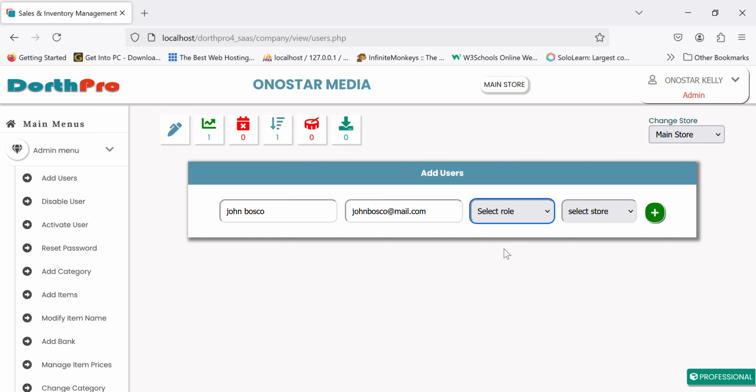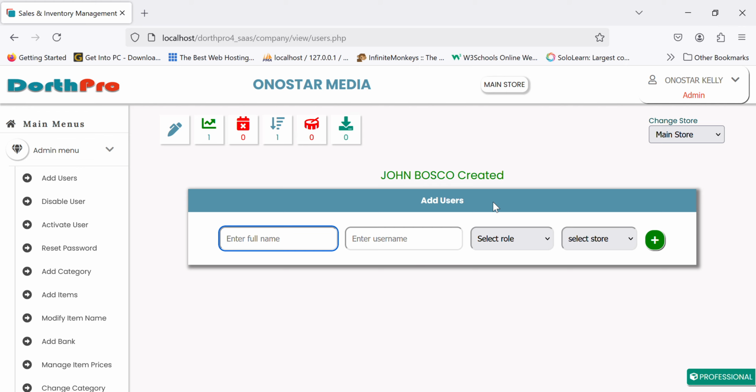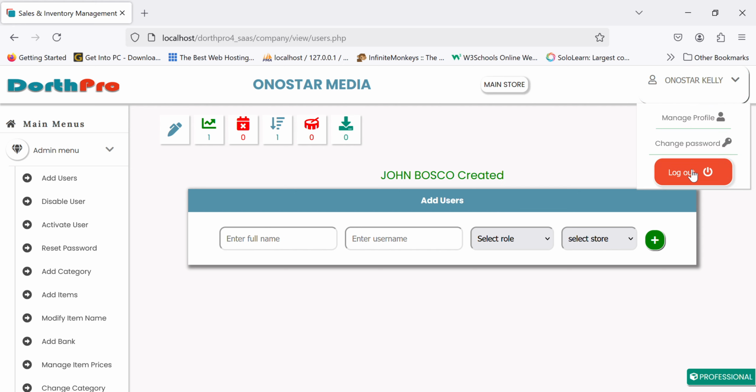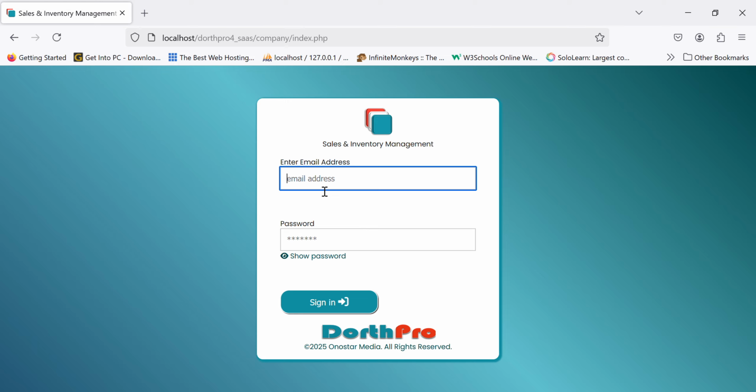Okay, so I'll select this person as a cashier, then select their store. So remember, on DorthPro you can assign your staff to stores, because you may have different locations, stores or branches, whatever you call it, depending on the business you do. So you can assign them to a particular location, so they can only have access to that particular store. The inventory, the report, and everything will be there. So click on add user. Immediately I click on add user, automatically this user has been created. John Bosco created. So let me log out and log in as John Bosco and see.